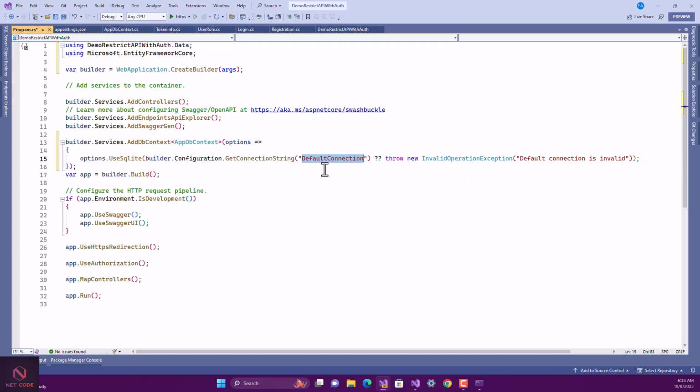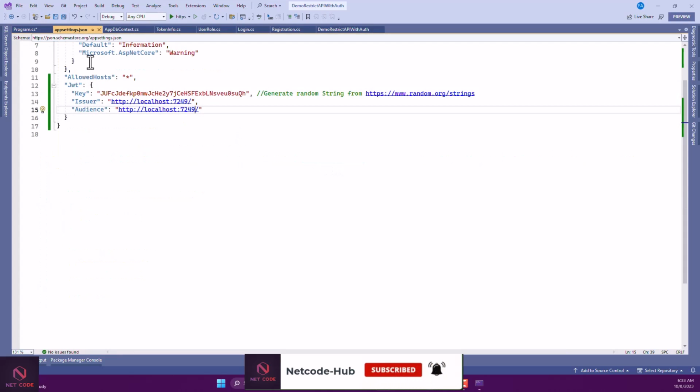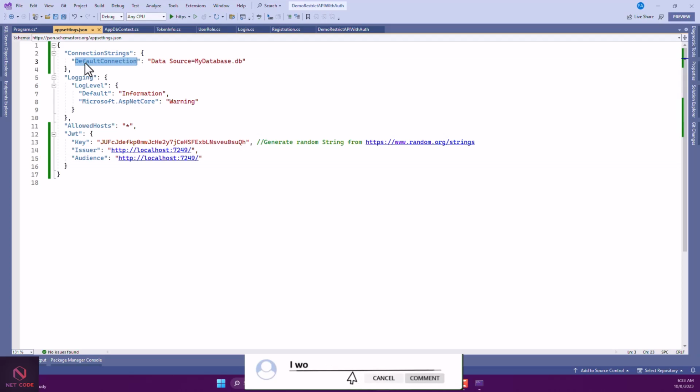That's the default connection. In case it doesn't exist, throw this exception. So this is the default connection that we specified here. I hope you remember. Yes, that is this one. Okay, so now we are done with this.